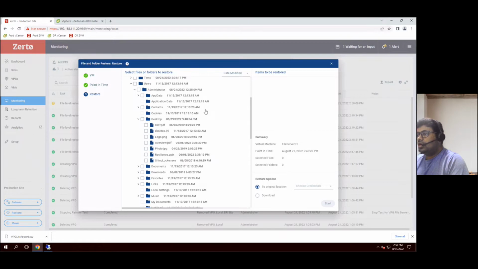Either you can tick here or no need to select anything here. You can use the option to choose the original state, so restore to the original location, the file server. But some organizations may prefer to restore it separately, or if you have a very high impact, they may think to restore it on the original location. It depends on the customer's choice. Either you can download it to the same location, or you can choose any of the shared locations.